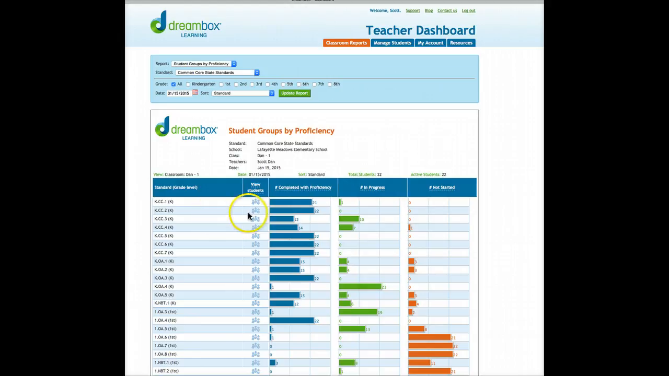When you click on this, there are several things to note. If you hover over a skill, a tooltip will come up letting you know what skill that is or what standard that is. Here I can see that 21 students have completed it with proficiency. One student is still working on it, and no students have not started that skill yet.